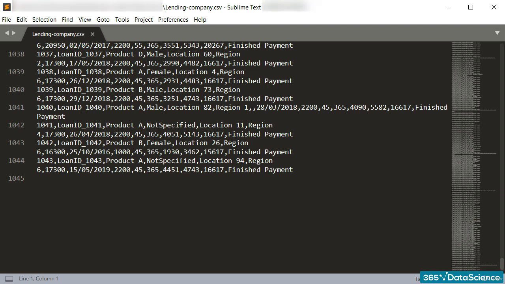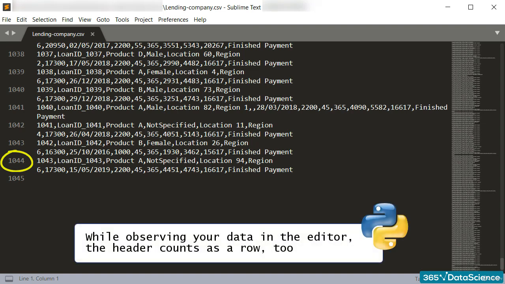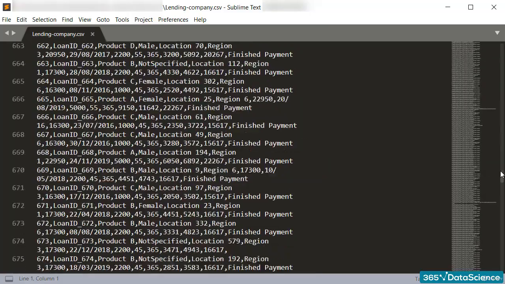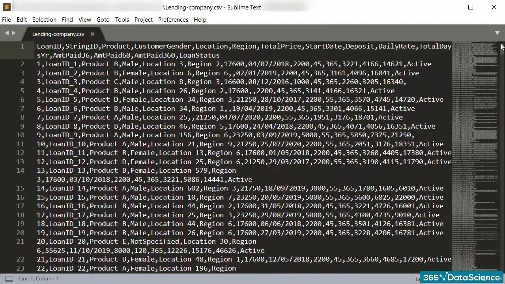Also, how big is our data? We see that we've got information on 1,044 rows, but don't forget that while observing your data in the editor, the header counts as a row too. So we actually have a header plus 1,043 rows of data. Nice! There's one additional peculiarity we do advise you to not overlook, because it may be critical sometimes.